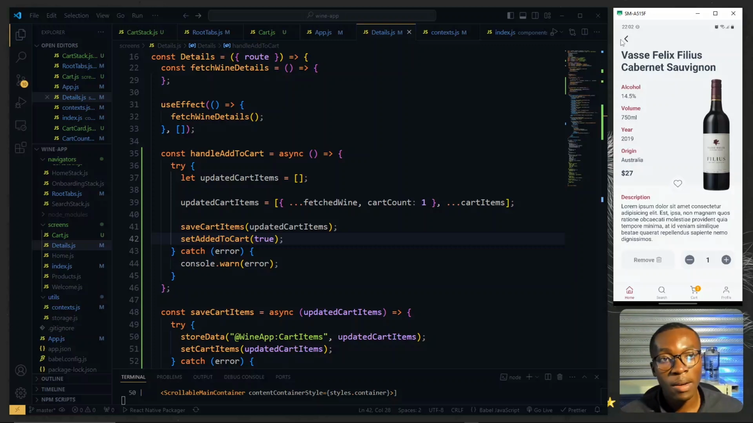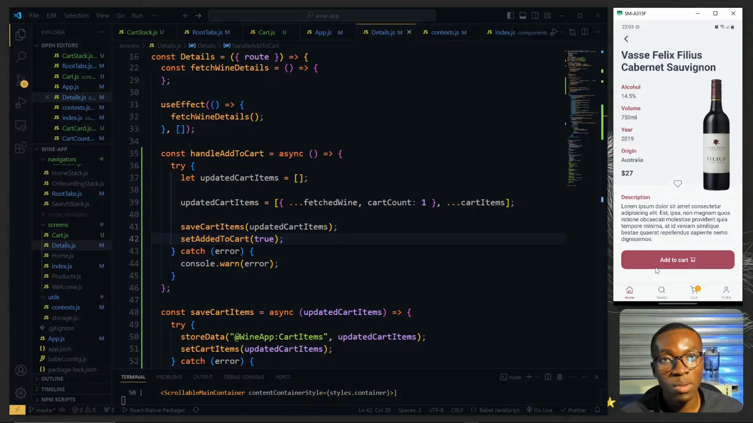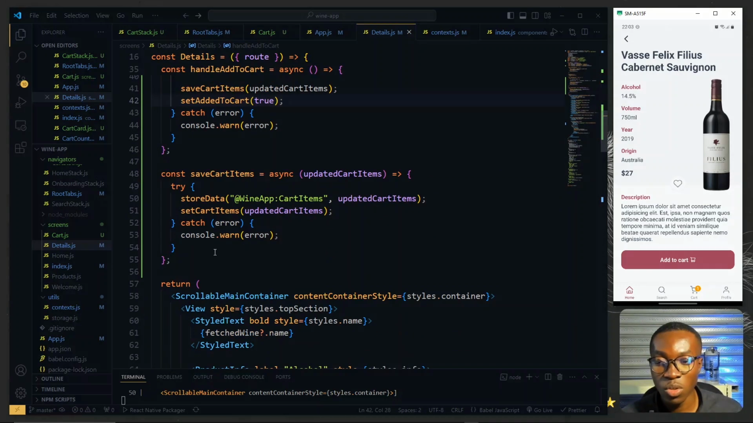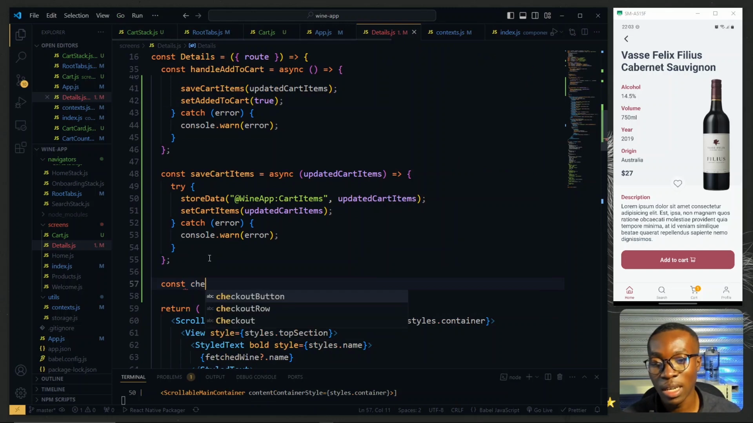However, if we go back and then return to the product again, we see that we have the add to cart button again. So this is not working as expected. So we need a way to check if the current product we are on has been added to the cart already, even after going back and visiting it again. So we'll create a new function for that, and we'll call this check cart status.